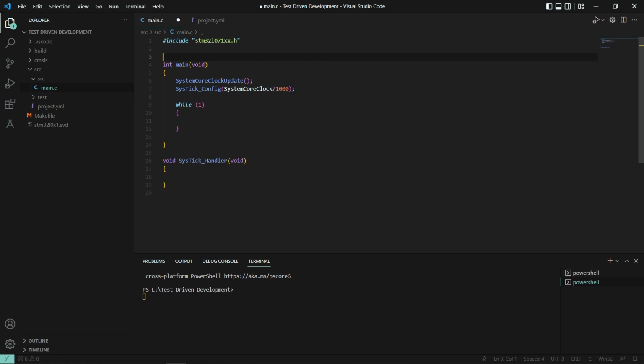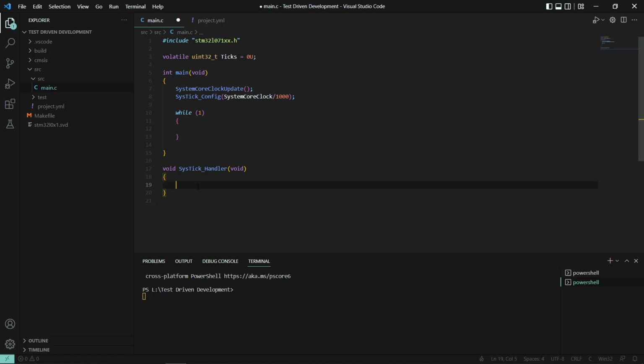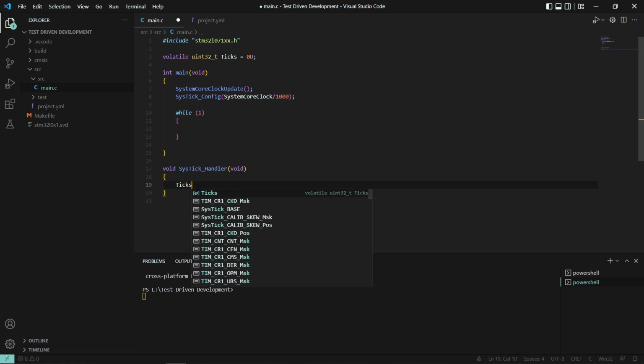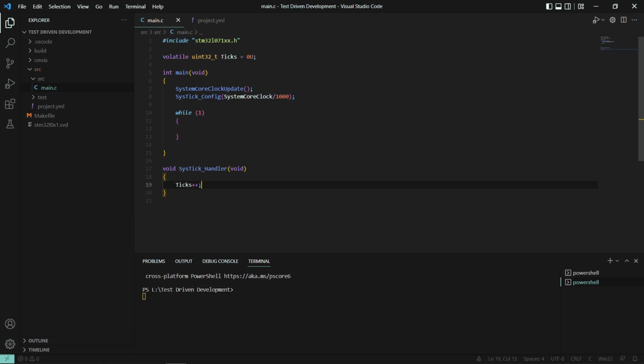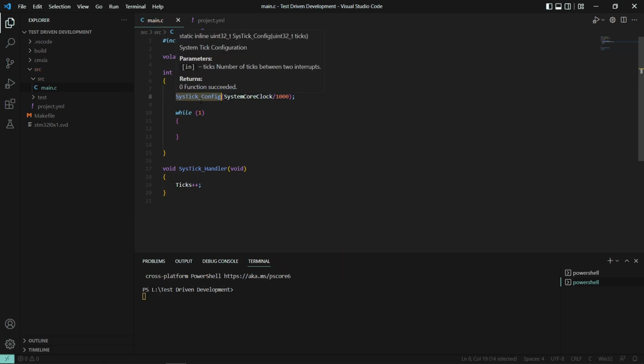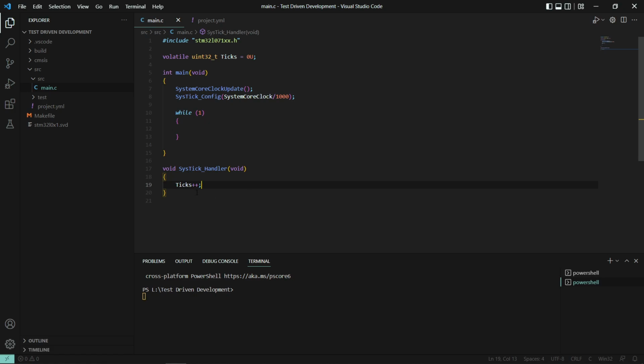I'm just going to create a volatile uint32 ticks variable equal to 0u. As soon as the SysTick handler is called, it just increments. Because we did the SysTick config here, it's going to jump to the SysTick handler every millisecond, so we're just incrementing the variable. That's just to make sure everything is fine.